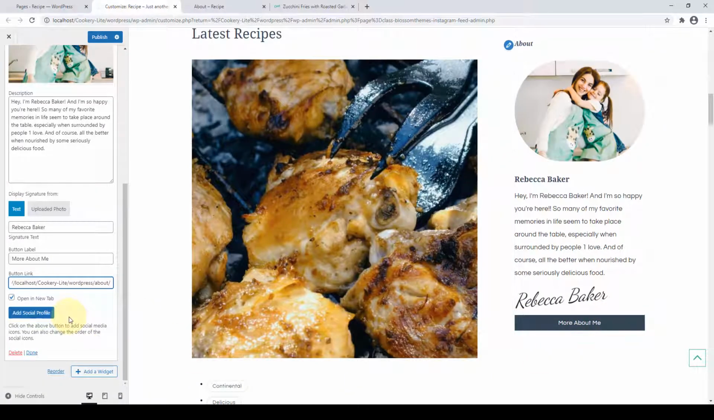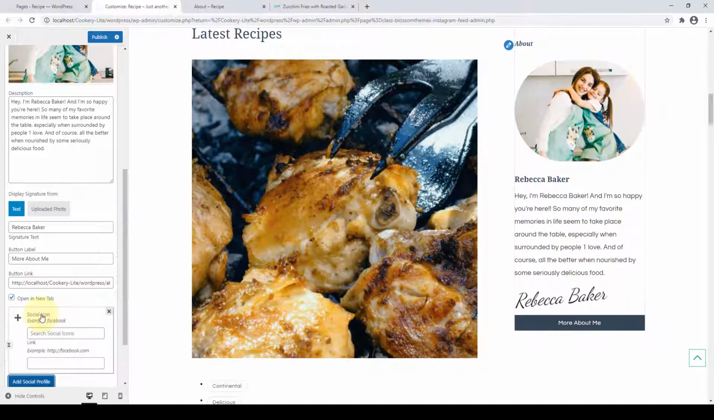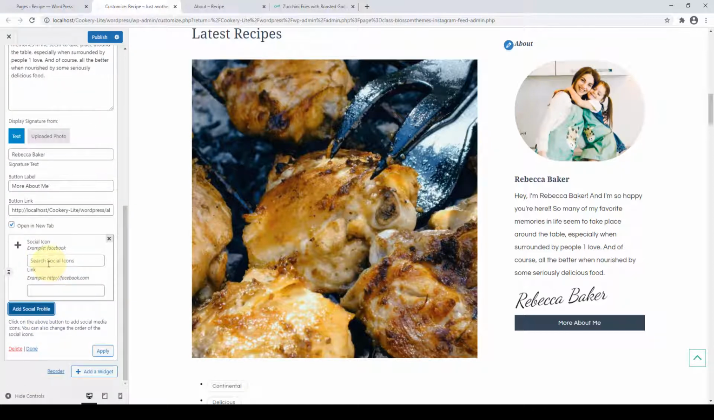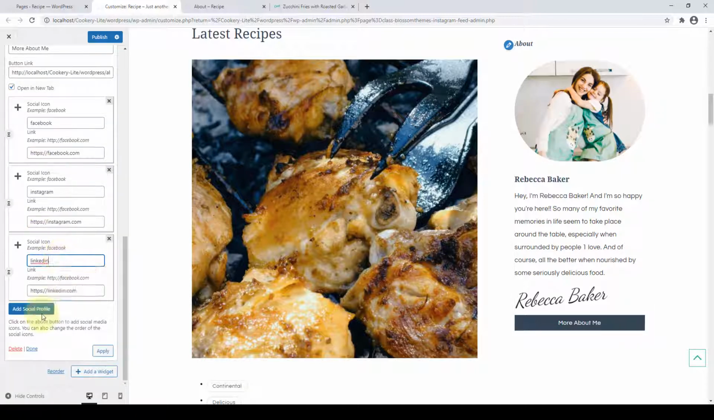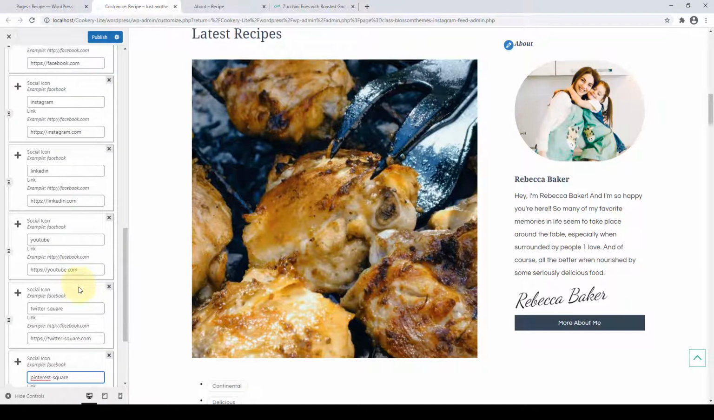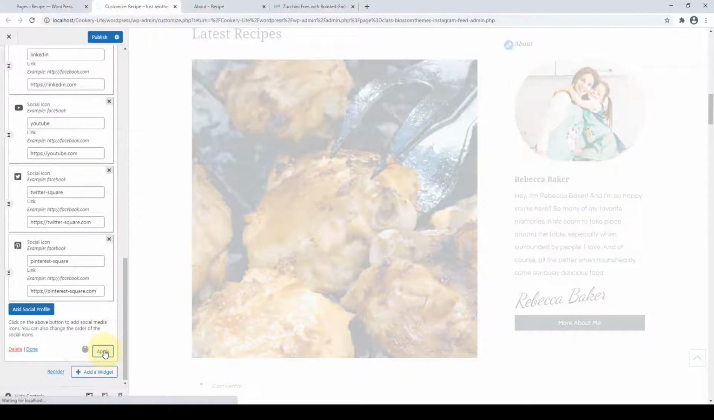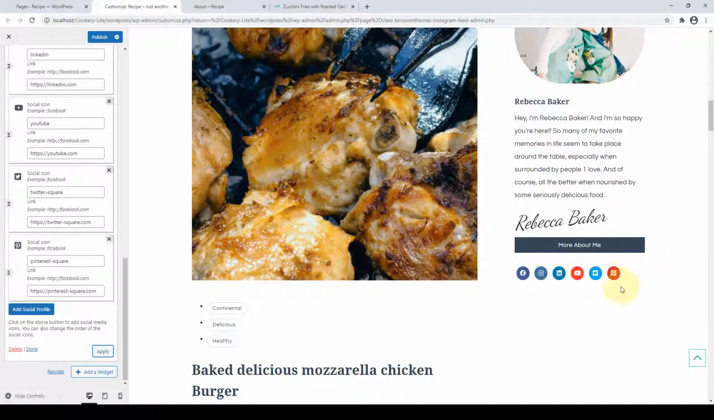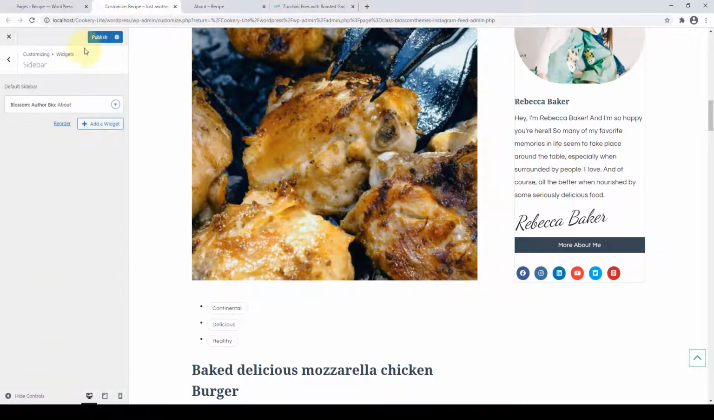You can also add various social media profiles that will appear beneath your author's sidebar section. Click on Add Social Profile. Search for the social media icons from here. If you want to add in Facebook, search for Facebook. Click on it. You have to copy and paste the link to your social media profile inside of the link box. Following the same process, I have added more social media icons. After you are finished adding all of the social media profiles, click on Apply and they will appear right over here. Click on Done and click on Publish.